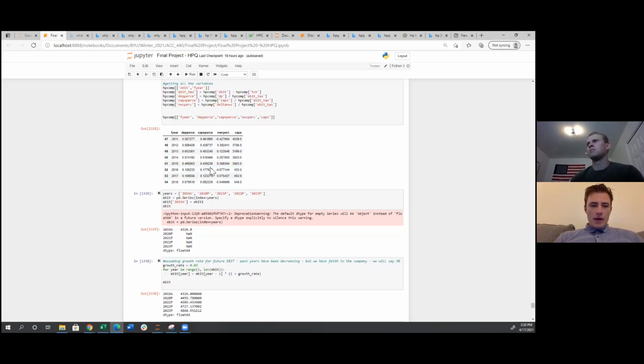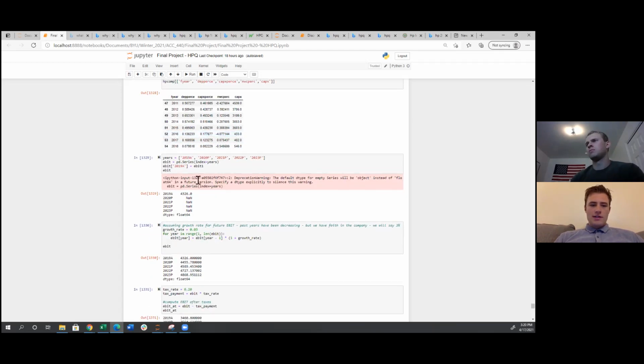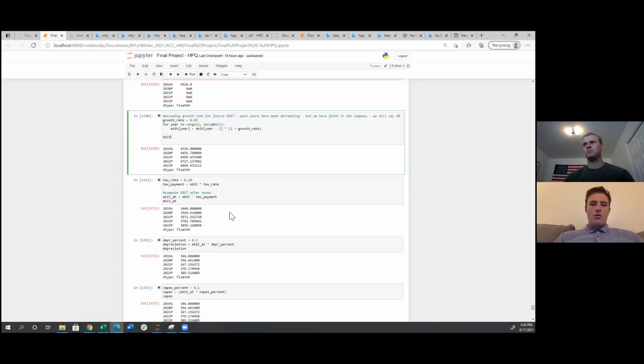And then here, this is what we're running to be able to do our DCF. We're forecasting these future years. We needed to assume a growth rate for future EBIT. In the past years, it was decreasing, but we have faith in the company. We're assuming that's going to have a growth rate of about 3%, which we put right here. Right here, we're showing the actuals for 2019, the predicted for 2020, and the predicted all the way up into the year 2023. We'll assume a tax rate of 20%.